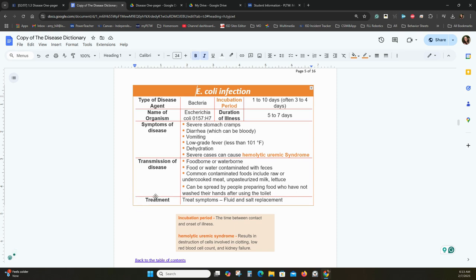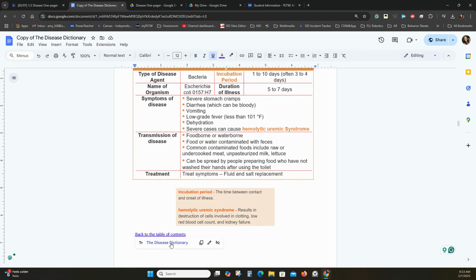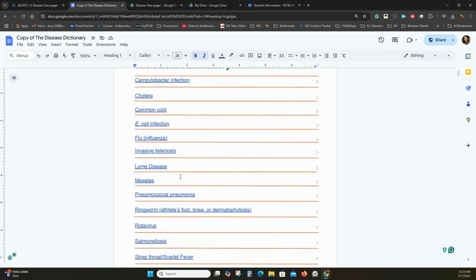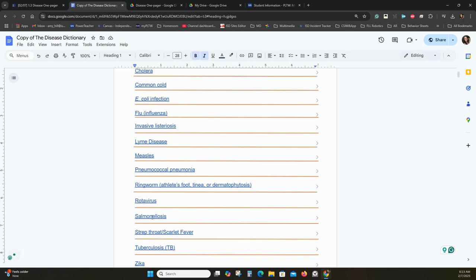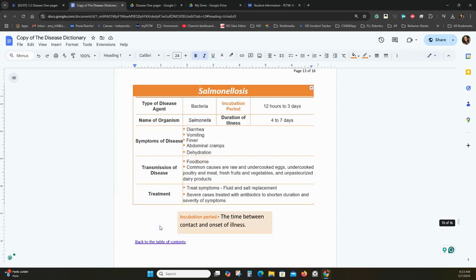And then it gives you the treatment. So the treatment for this is fluid and salt replacement. We also know that it's a bacteria, so we can use antibiotics if it's severe. So here, if you have some words that you don't understand, I have them down here as definitions. And then you can come back to your table of contents by clicking on this link if you need to navigate to a different disease or you're trying to research a disease that a patient might have. So you may use this information to help you on your one-pager.